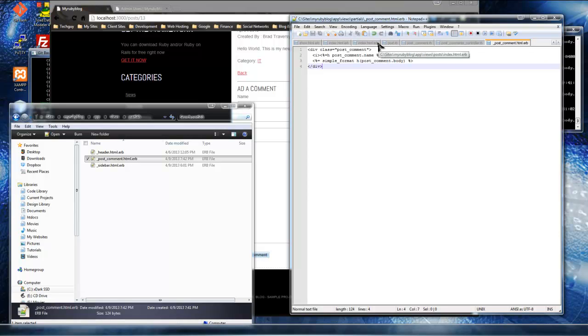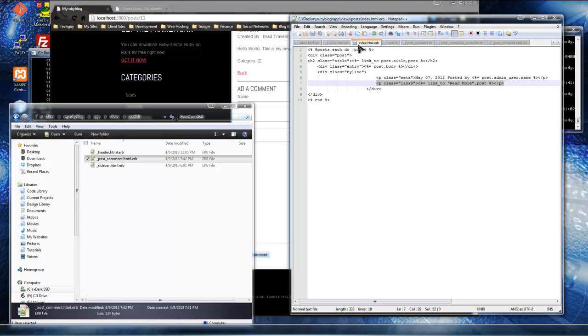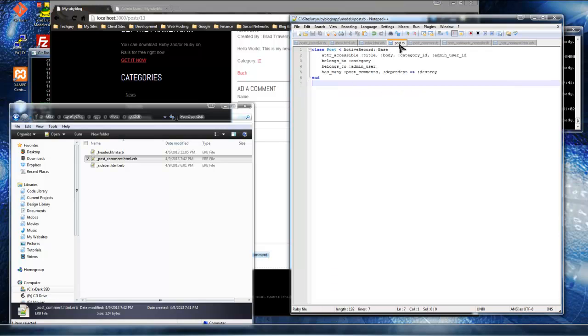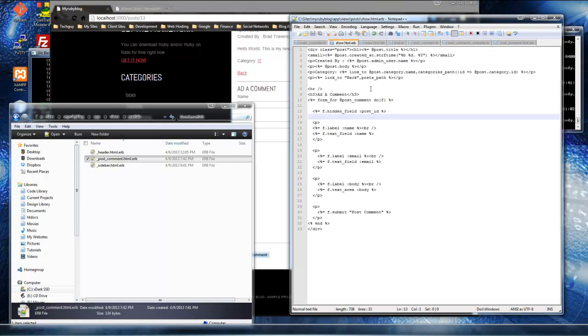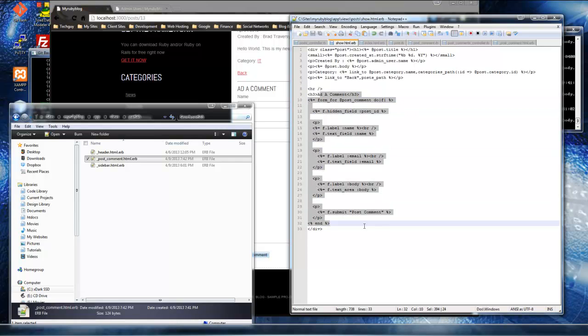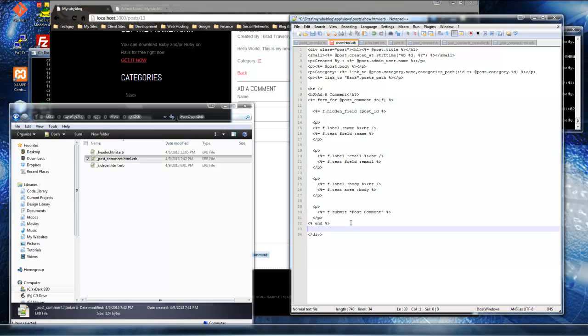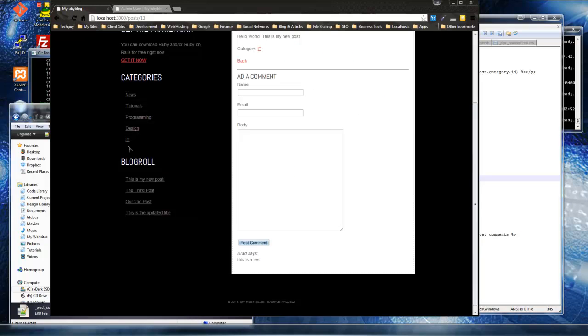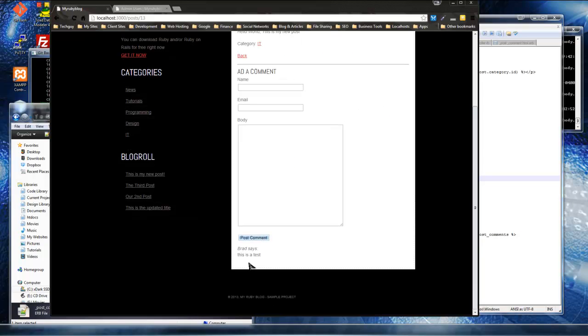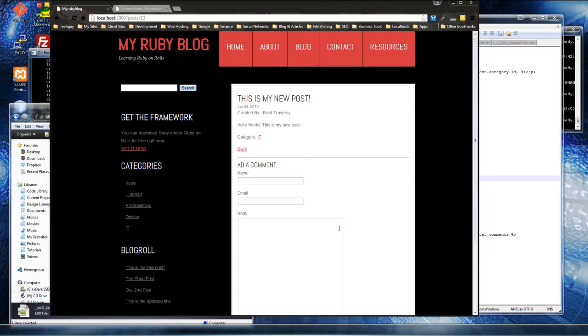Now we need to go add that into the show. Where are we? Is this the show? No. Views, post, index. Where's my show? Oh, show right here. Alright, so this is where the form is. Now we want to add it underneath the form, keep it in that last div, and we just want to render the partial. Okay, so if we save that, now we can see down here, it says Brad says this is a test.